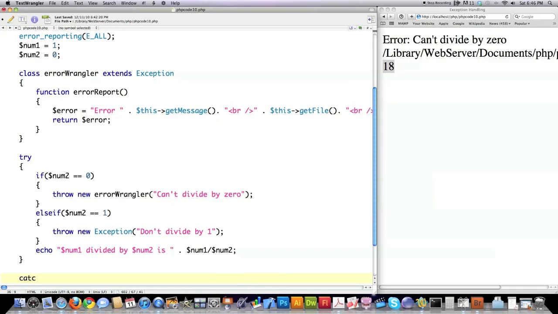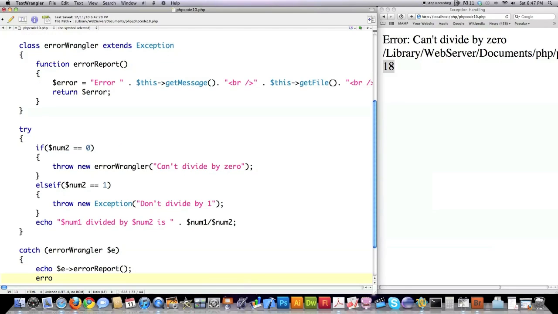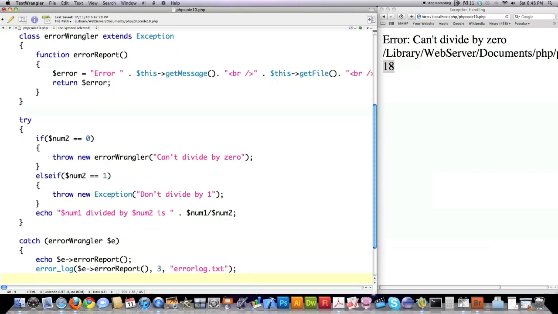Now we have to catch those errors if they are thrown. This is our custom exception handling class that we created, ErrorWrangler, right here. If this is triggered, we're going to output to the screen exactly the returned information that we get from the function called errorReport. If you wanted to log this error to a text file, you would take this same string returned from the errorReport function, and this will log it to a text file that you can look at later or see all your errors in one place. This is actually very useful. The 3 means that you want this information outputted to a text file and the name of the text file. And of course you have to have permission to write to it.